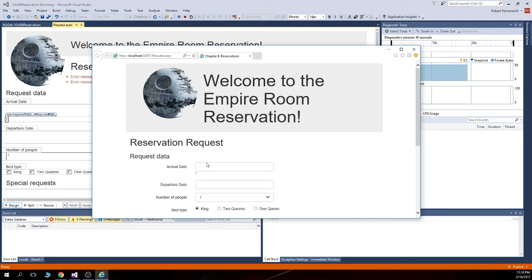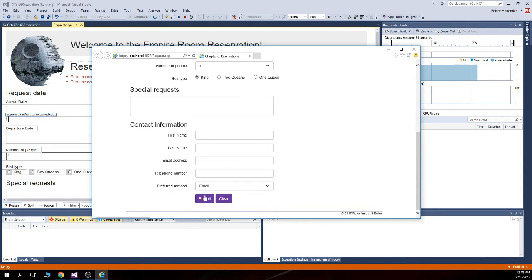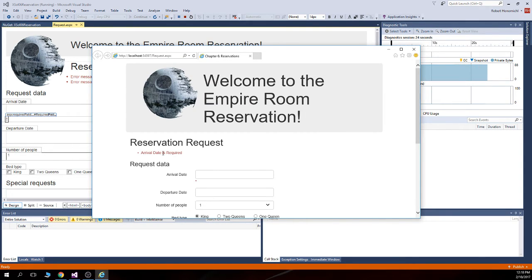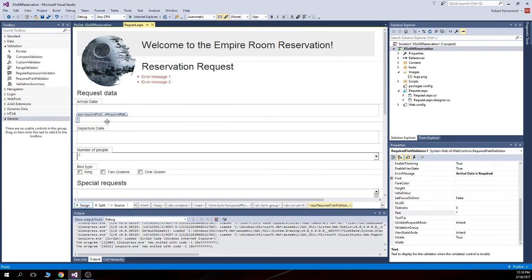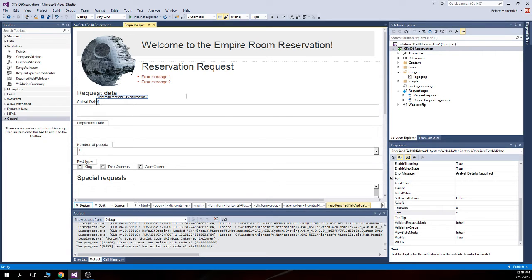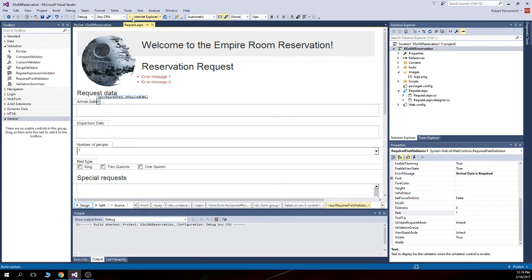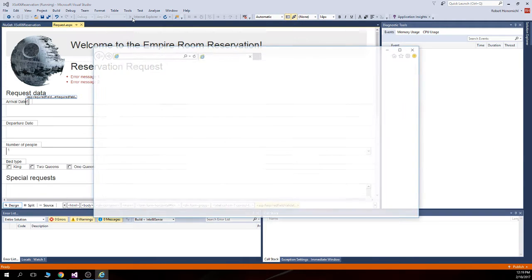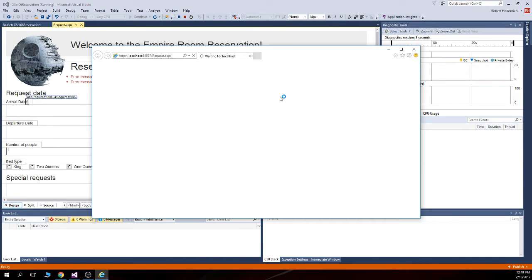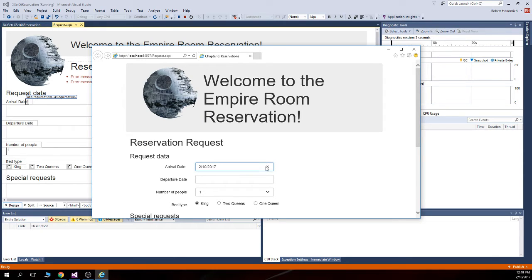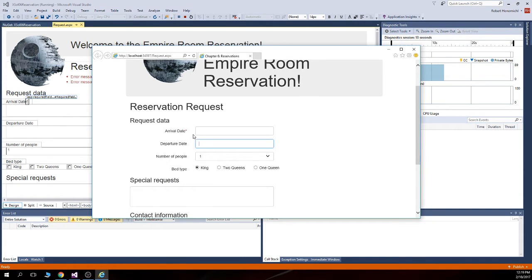But now that doesn't really tell anybody anything. If I come down here and submit it, you notice whatever I had inside my error message shows up here. So let's say we want to move this next to the arrival date, like that. Run it now. Delete this. Go to my next one. Now all of a sudden you see that I have the red asterisk there. It doesn't really tell the user anything until I go and hit submit.